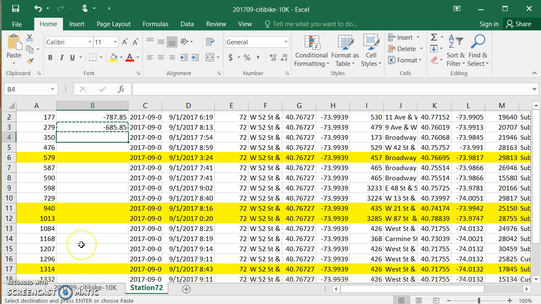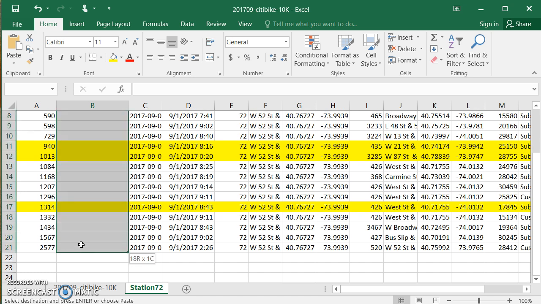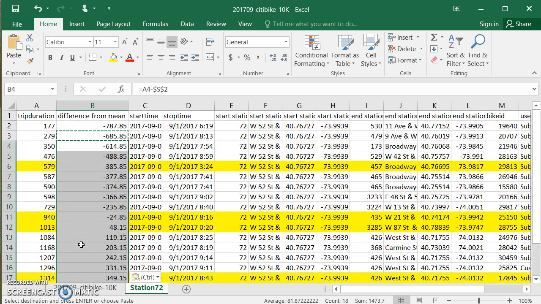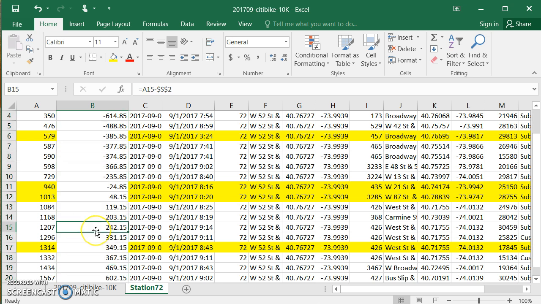So now I copy it. Again, how you decide to copy it down is up to you. I prefer to select all the cells and hit paste. And we'll see that, unsurprisingly, obviously, as we get over the halfway mark.